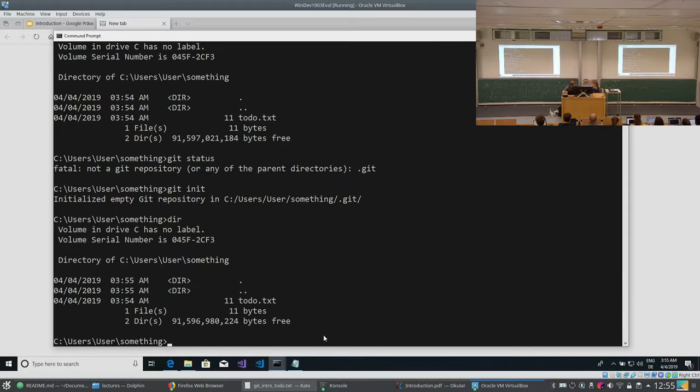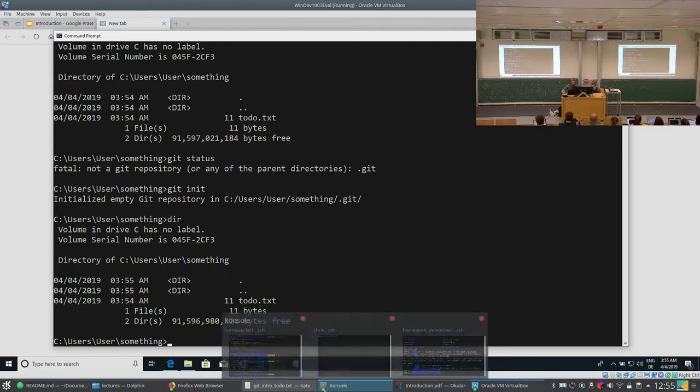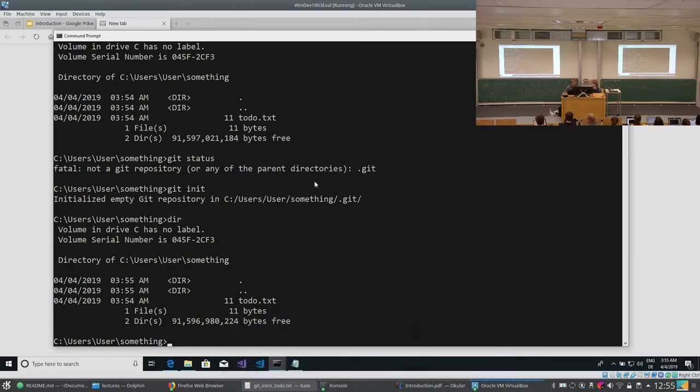Do you know the command for list all in Windows? I don't know. So it's a hidden directory, .git. Believe me, it's there. I don't know how to list hidden files in Windows. On Linux, it's simply ls -a. I don't know what it's on Windows. But believe me, there is now a .git directory here.